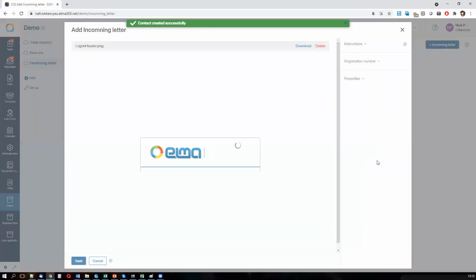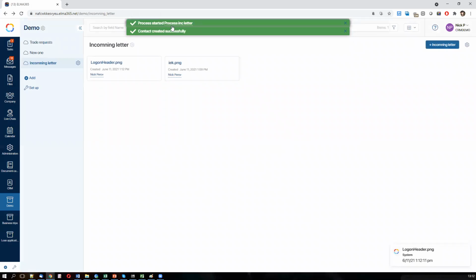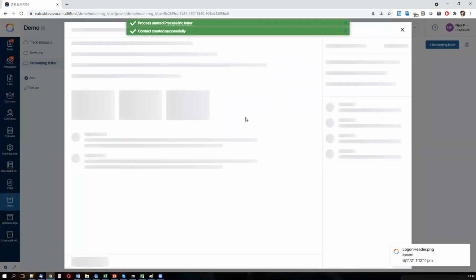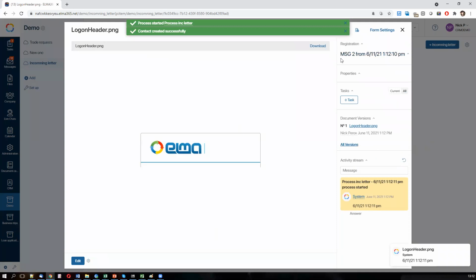Okay, we save it. And the process goes. And we basically have it registered automatically inside the system. And this is our message number 2.